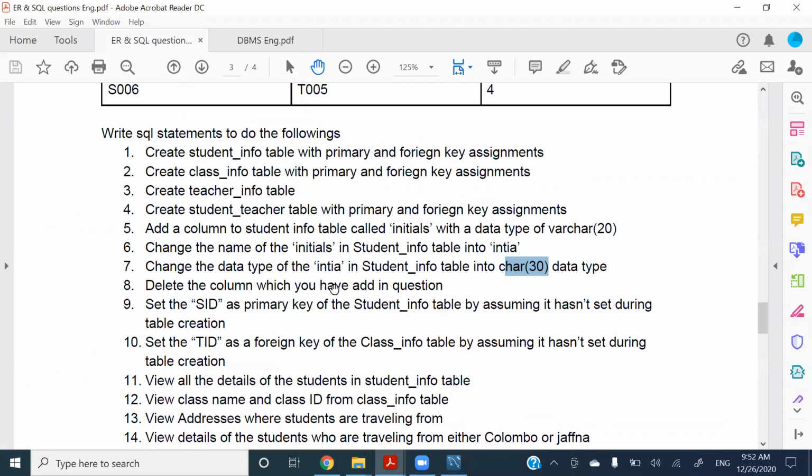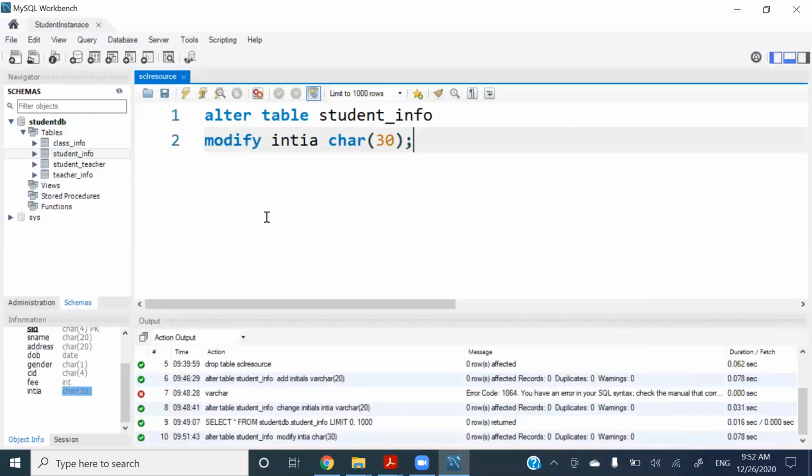So as the very last one, it says delete the column which you added in question number 5, right? Again, the initials column is what it's asking about. So we are going to delete, I'm sorry, drop, right? So alter table student info, we use drop initia. That's all we are going to say, which we are going to drop.